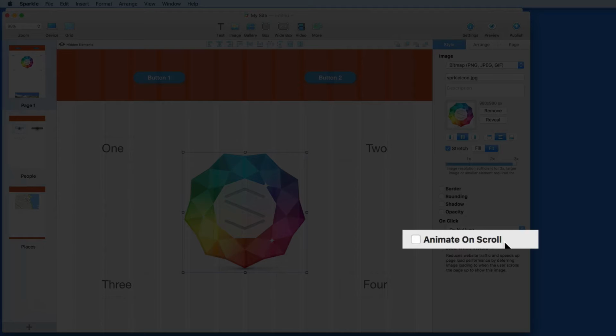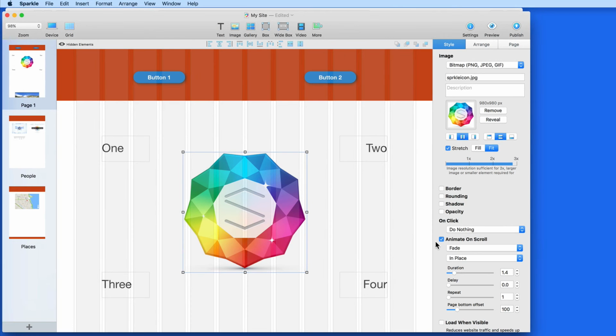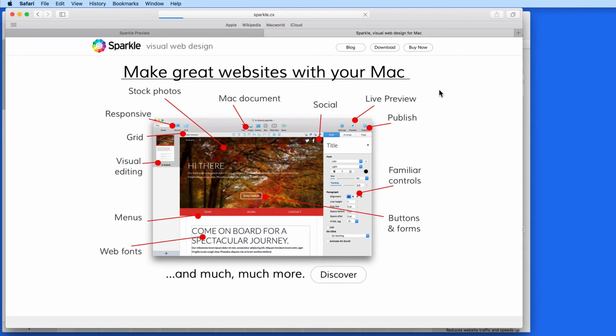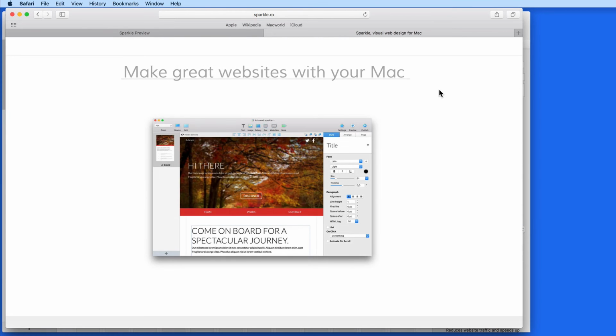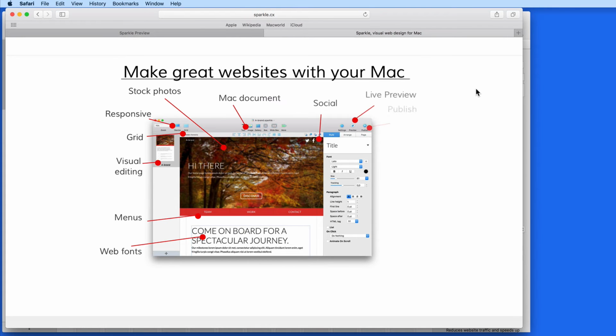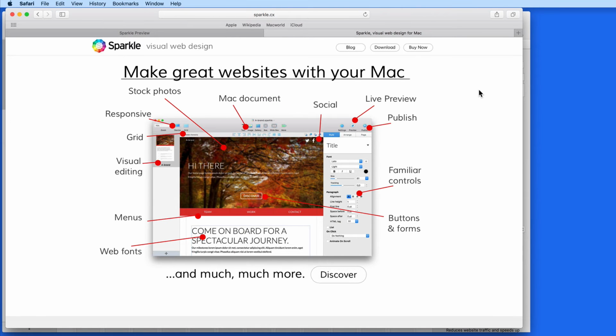The animate feature in Sparkle can really make a web page come alive. A great example of the animate feature can be found on the Sparkle homepage. As the page loads, just about every element on this page is animated, and the animations are timed so they occur one after another.